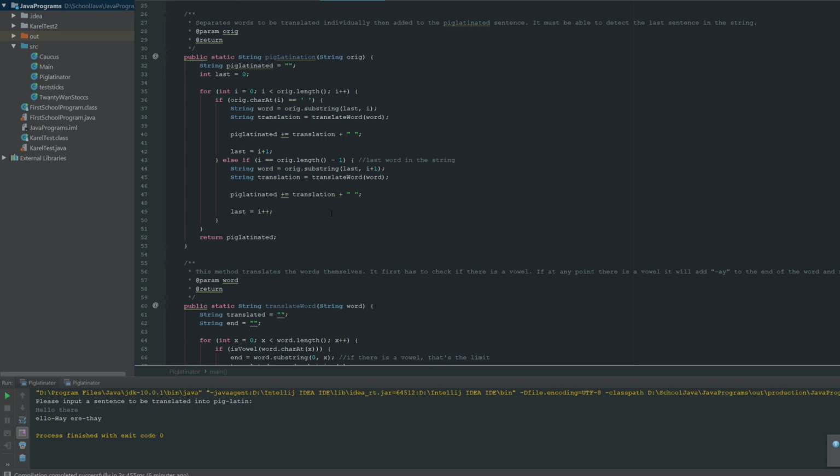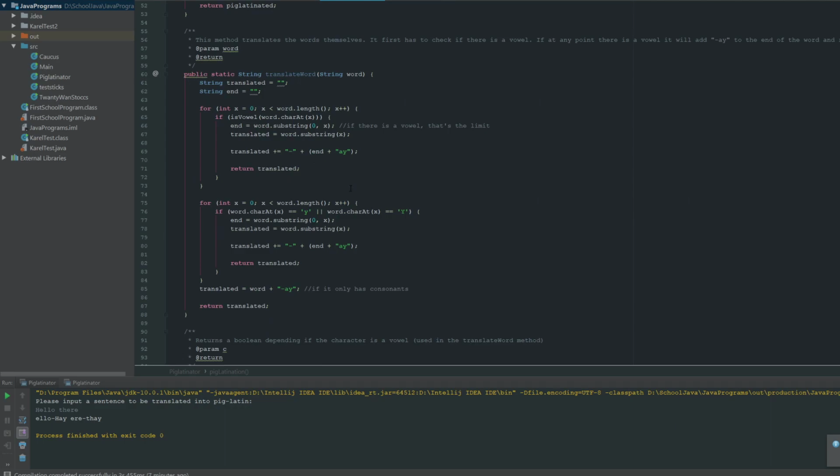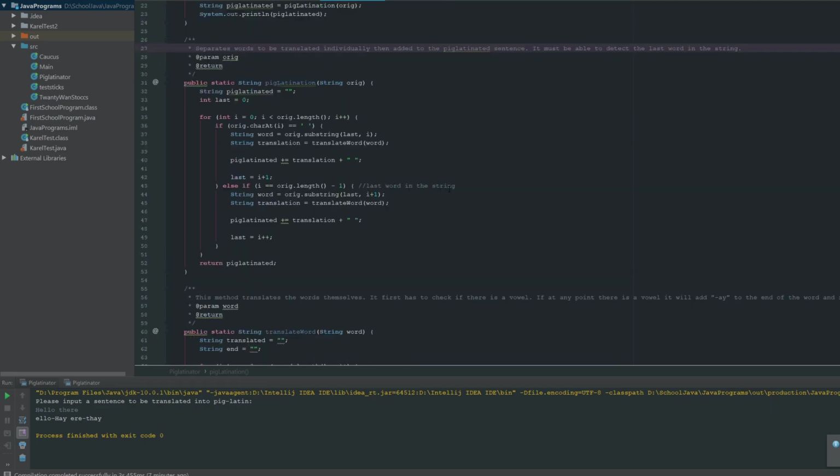Now, something to note in the Piglatination method is that it has to be able to detect the last word in the string. So this should say word, the last word in the string, just because of some weird stuff that happens with Java. If it is the last word in the string, then it has to translate that word individually and then add it to the end of the sentence. We're also using a counter in order to count the spaces, which is also important.